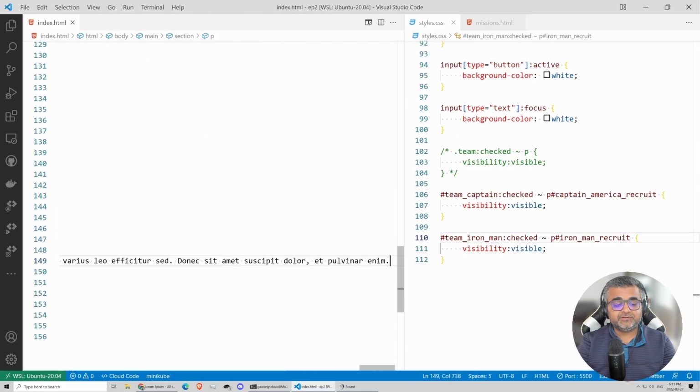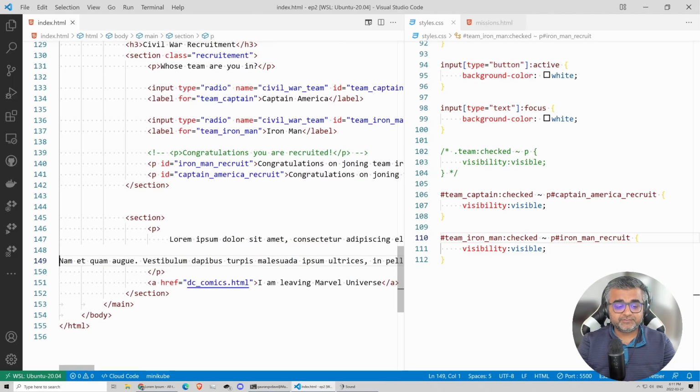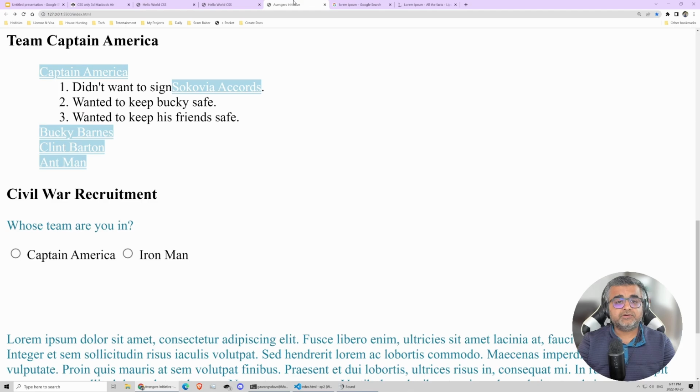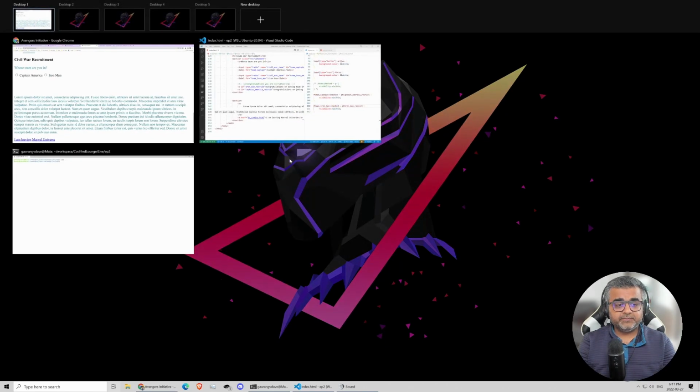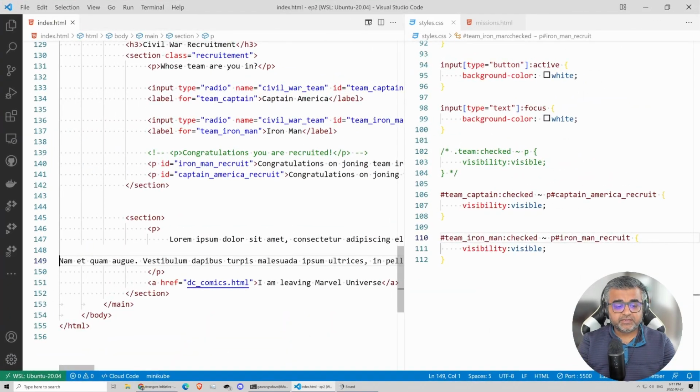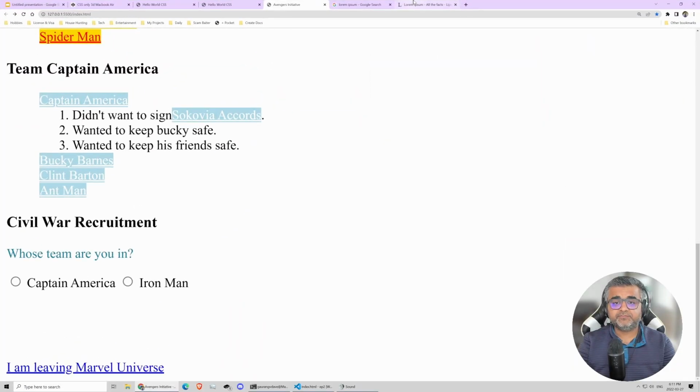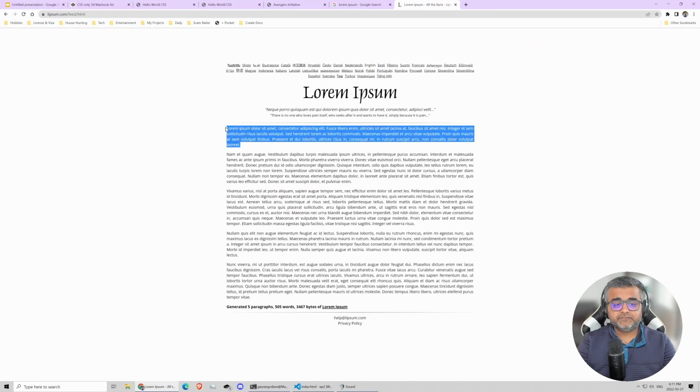So let's just add this. So I added this. Let's see how it looks. Okay, I made a mistake. I had to do 2 paragraphs. So let's go back to our Lorem Ipsum generator. Get 1 paragraph.